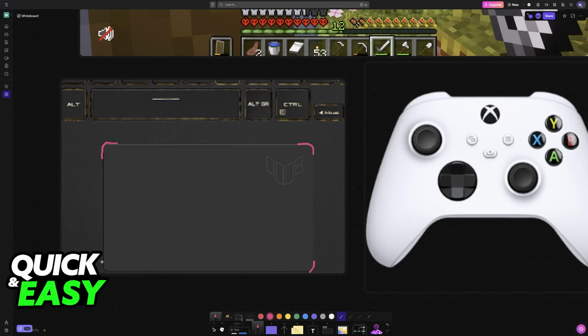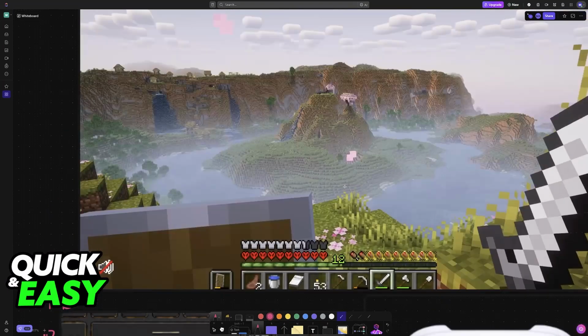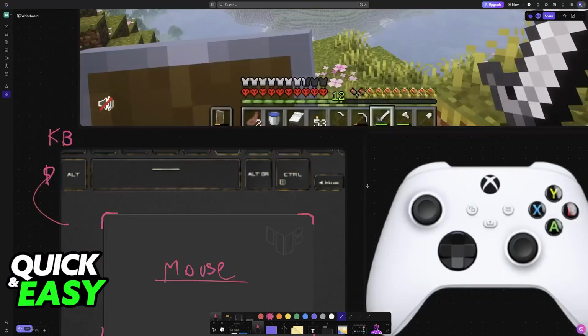The trackpad will act as a mouse, and alongside the keyboard, you will be able to perform all actions in game. So you have the keyboard actions, and you have the mouse actions that can be performed with the trackpad. So primarily looking around, moving your camera, attacking, right-clicking, and so on.